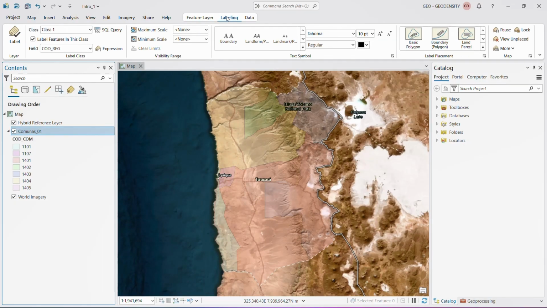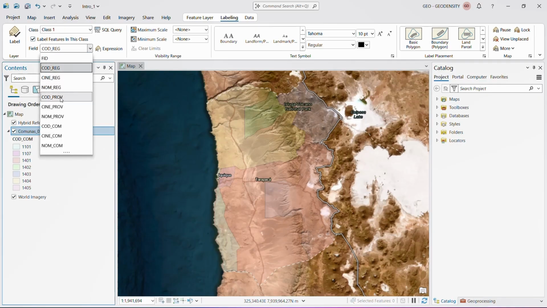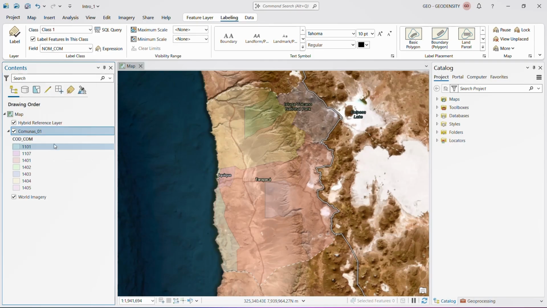Now let's examine the Labeling tab. How about labeling the polygons with each municipality's name directly on the map? We confirm that labels are turned on for this layer, then tell the program to use the municipality name field to generate the labels. We activate the labels by clicking the label icon.